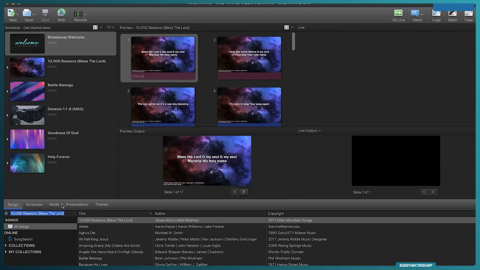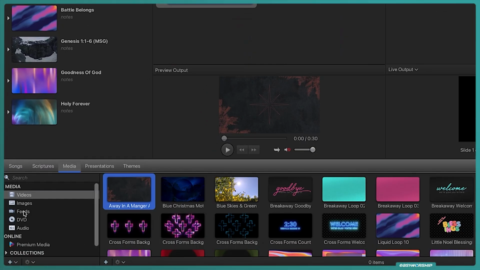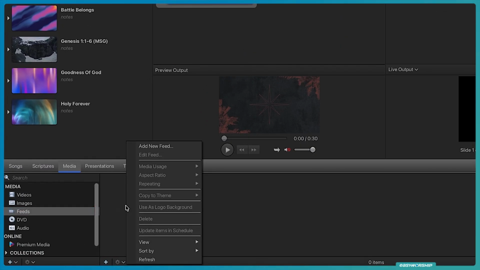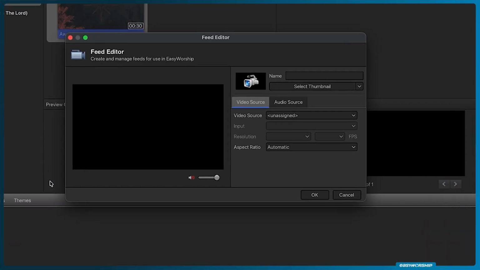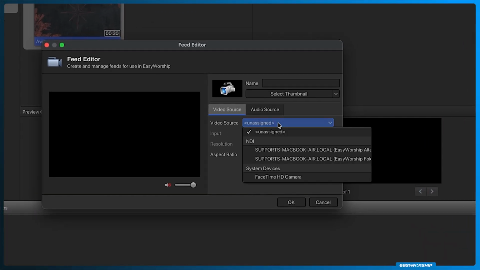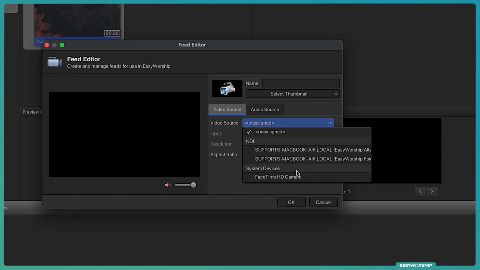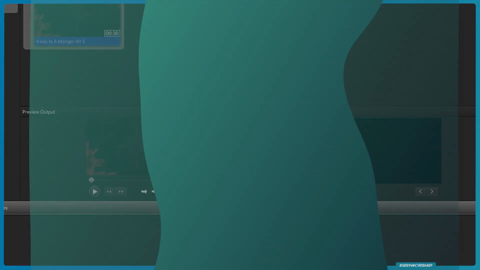To receive an NDI input from another device, go to the Media tab and click on Feeds. Create a new feed and select the NDI device from the dropdown. Remember, when connecting devices using NDI, they all have to be on the same local network.